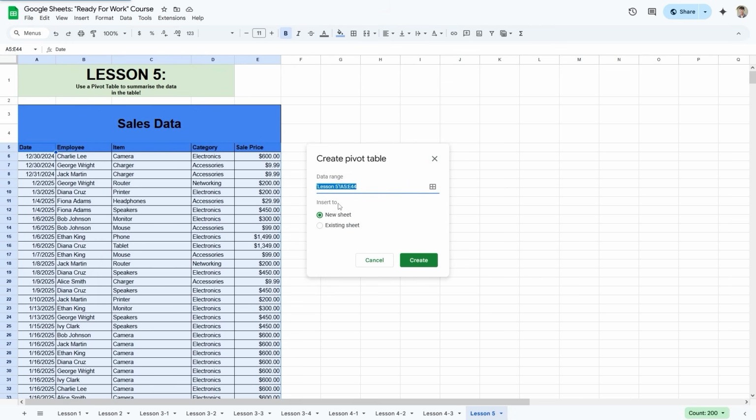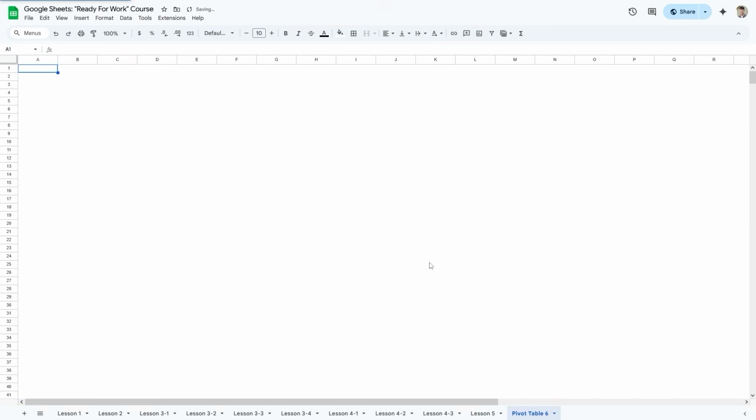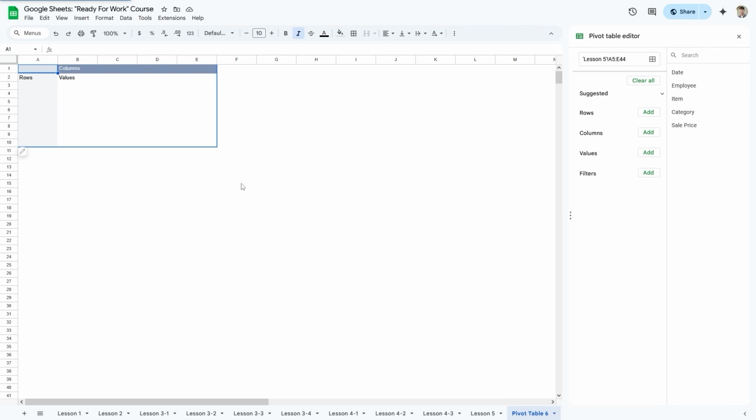Now we want to insert this into a new sheet. You do have the option of inserting it into the current sheet right here, but I'm going to insert into a new sheet. So go ahead and press Create, and then a new sheet will be created. Over here, we're greeted with this template where the rows will be put over here, the columns over here, and the values over here. Now if we come over to our pivot table editor on the right, we can see our table headers on the very right side, which we are able to click and drag into our rows, columns, values, and filters. But I'm just going to leave this here for now.